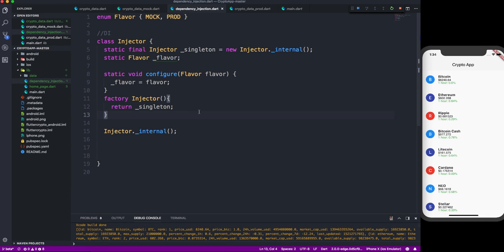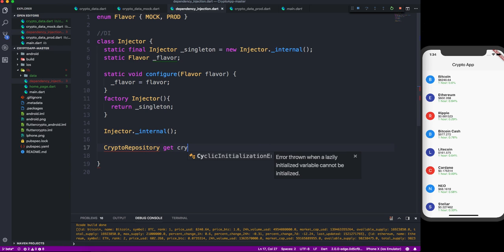That's it. And we will have another method which will give us the repository back. Whichever environment we select, it will return the repository as per that. So we have this crypto repository, if you remember, and we can say get crypto repository.